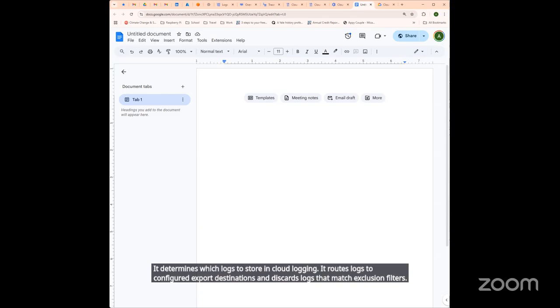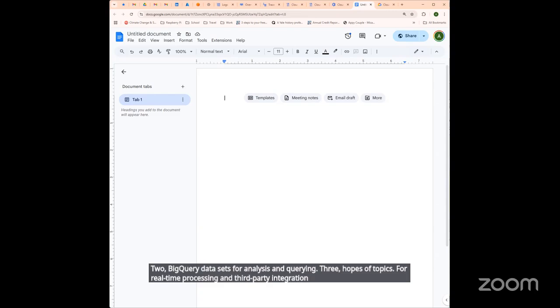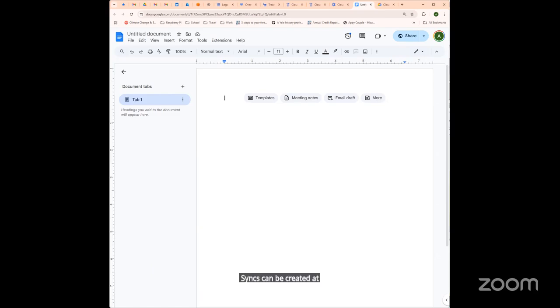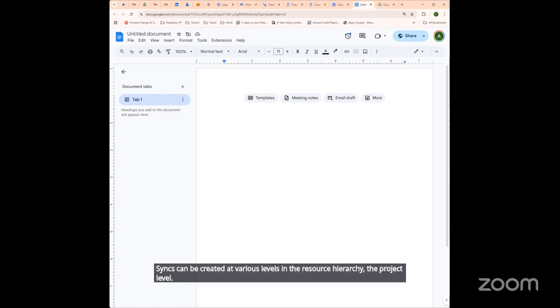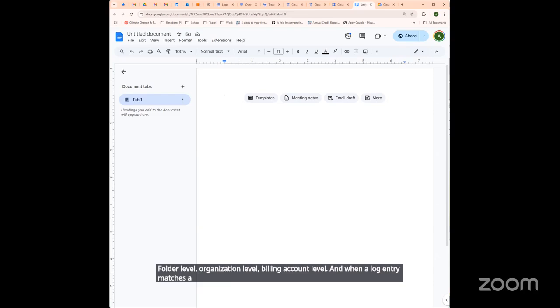Log sinks and exports. Sinks define where logs should be sent. They consist of a filter to select logs and a destination for selected logs. Available destinations include: 1, cloud storage buckets for long-term archives like JSON files. 2, BigQuery datasets for analysis and querying. 3, Pub/Sub topics for real-time processing and third-party integration. And log buckets in other projects for log aggregation. Sinks can be created at various levels in the resource hierarchy: the project level, folder level, organization level, and billing account level. When a log entry matches a sink's filter, it's routed to the sink's destination.